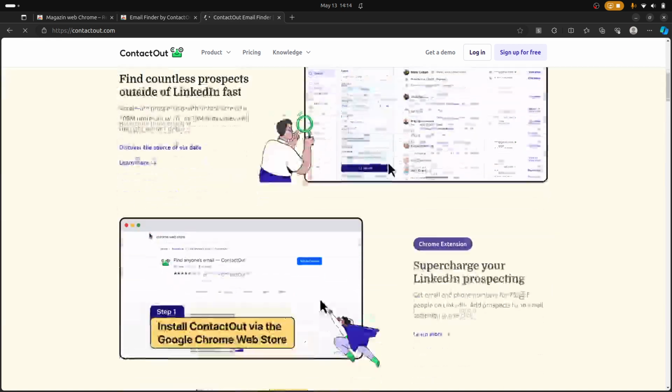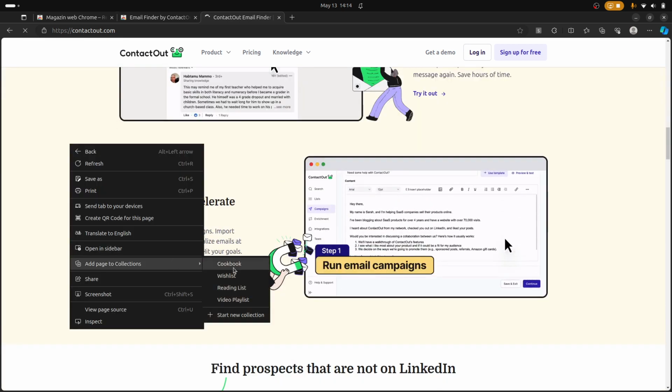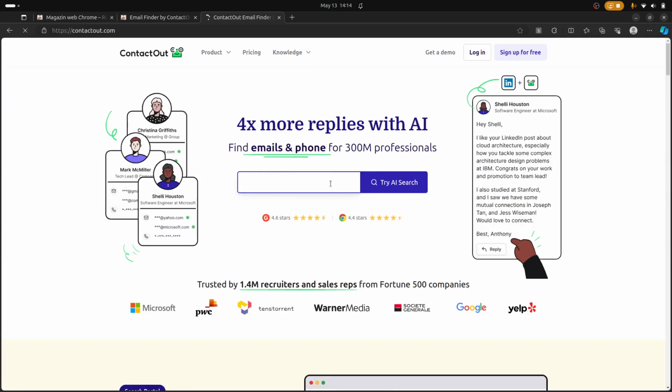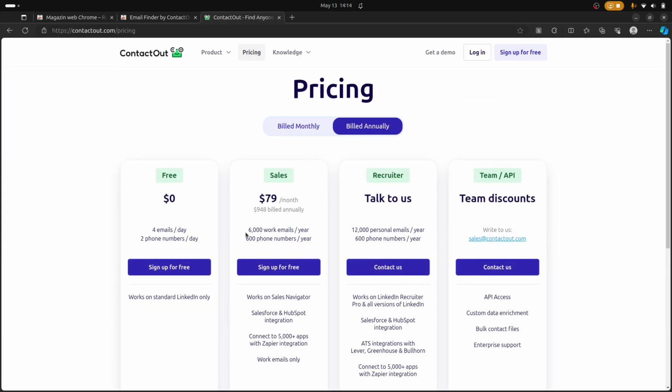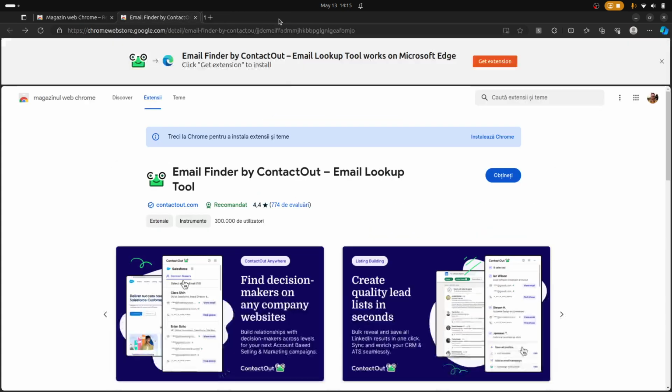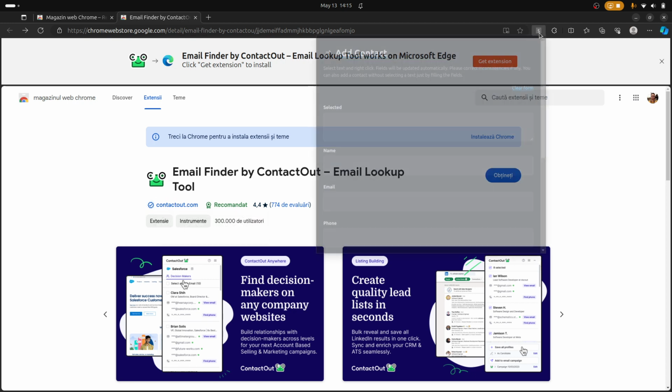ContactOut. I like this web page. Super nice. Let's add it to inspiration. I like the header here. Super nice. Yeah, so you are limited with this one: you can save only 6k emails, or you can just verify but then you are unlimited. I don't know. And billed monthly, you have $99, so it's pretty expensive. How many users did they have? 300k users. Damn. Hey, if you are a user of this, check out my extension.